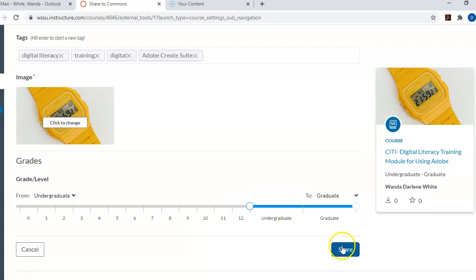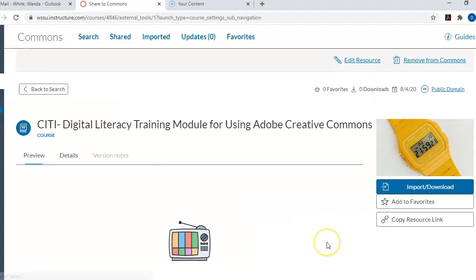Once you've done that, you are going to click share, and then it populates your course into the Canvas Commons. It does take a few minutes to populate, usually up to 5 minutes. You will see your course available. So if you try to import it or download it into another Canvas shell immediately, you will not get any results. You will have to wait.